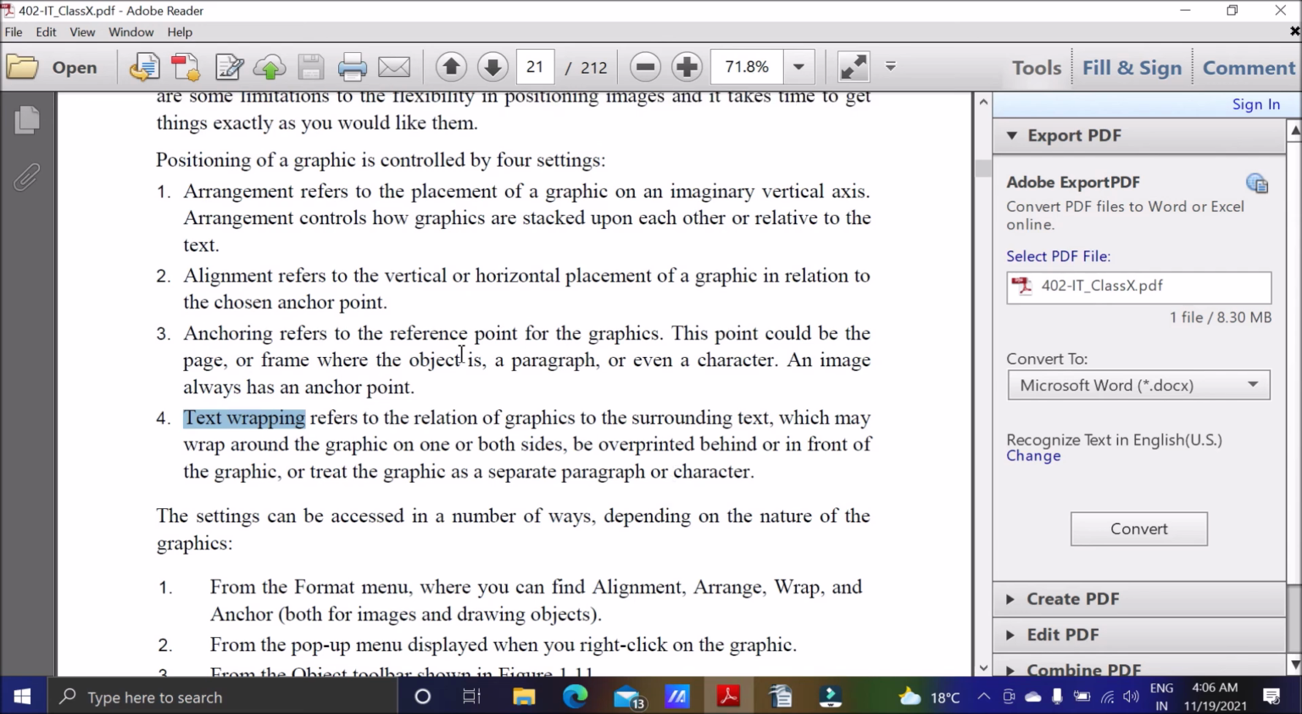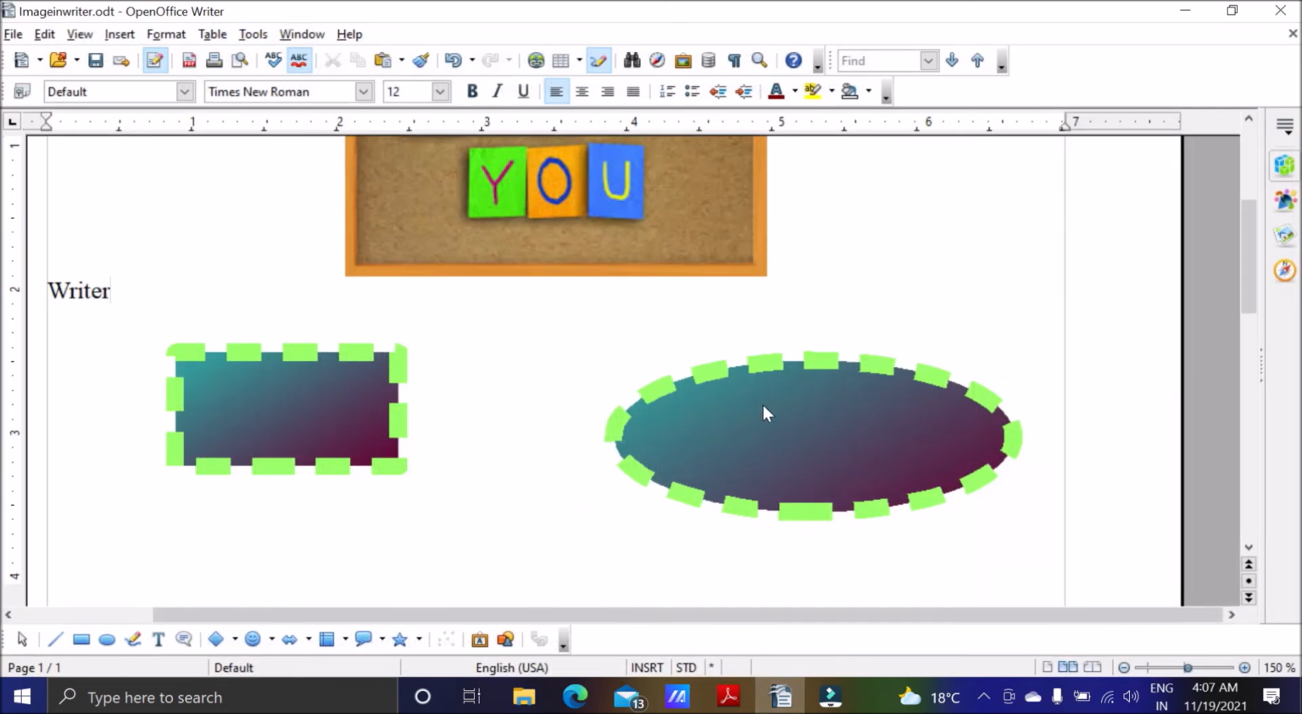Okay, so one by one we will see these. First of all, let's see arrangement. What is arrangement? Placement of graphics, means images, on an imaginary vertical axis. They are placed on an axis, and now the arrangement will control how the graphics are stacked upon each other, or how they are stacked according to the text. So let's see the graphics first.